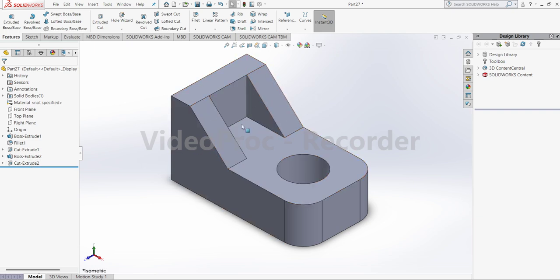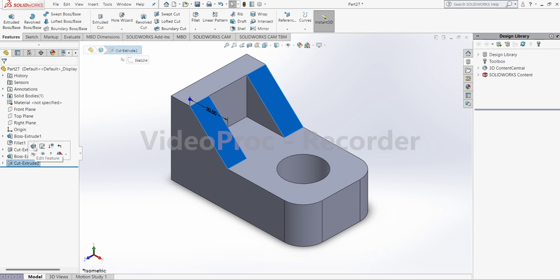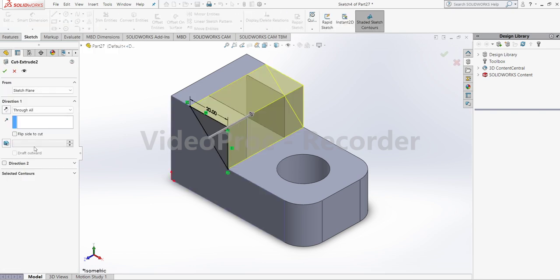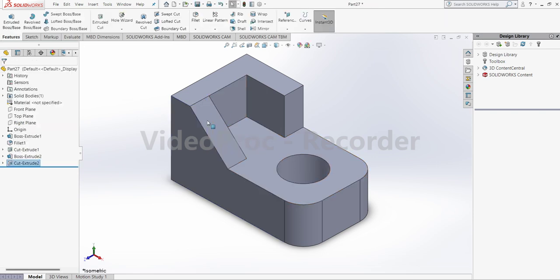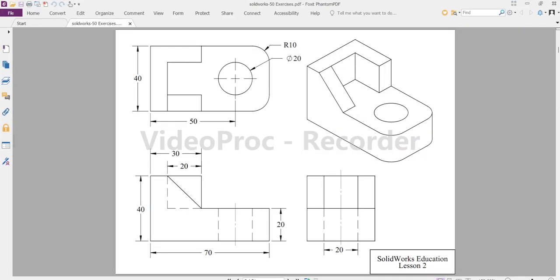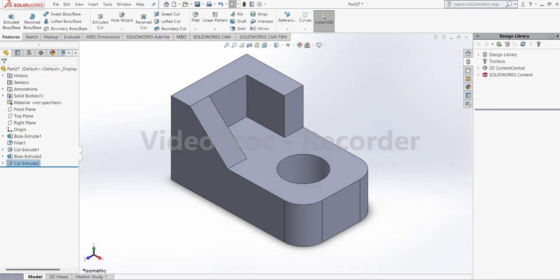So if you don't need that to happen, you can go to cut extrude, go to edit feature and select blind, okay, and give it a distance like this. Or you can select up to next, then it will take only one portion. It will not go into the next stage. Okay, so click OK, then only one part will be cut. So I think the figure is complete now.